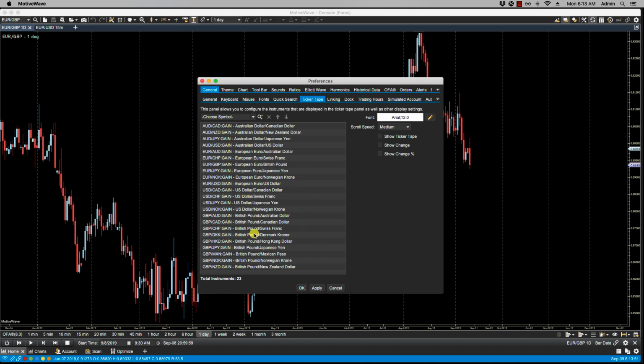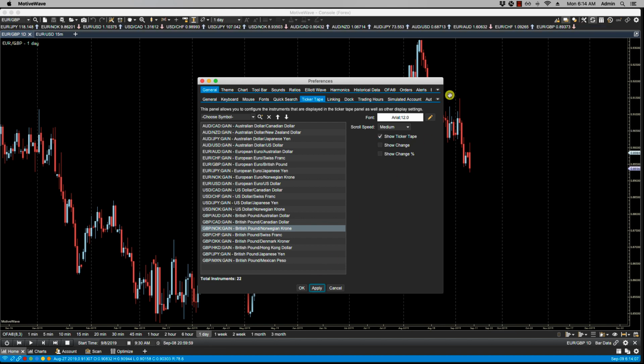We also have the option to remove certain symbols by clicking the X. We can rearrange them, and this will determine the order in which they show in the ticker tape. So let's click on the Show Ticker Tape just to see what it looks like. If we click Apply, you now see it at the top, scrolling at the top.